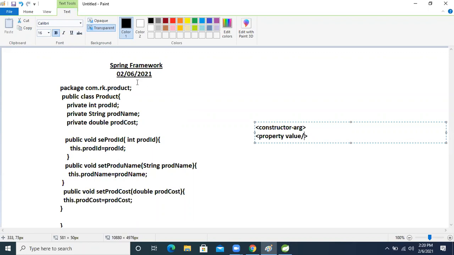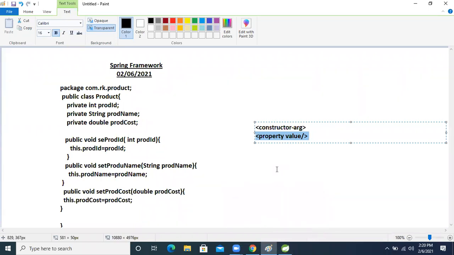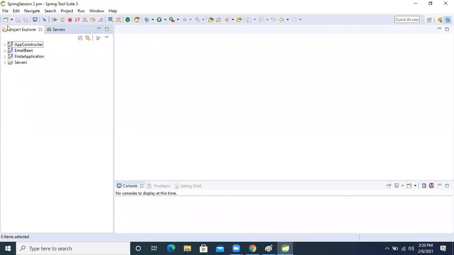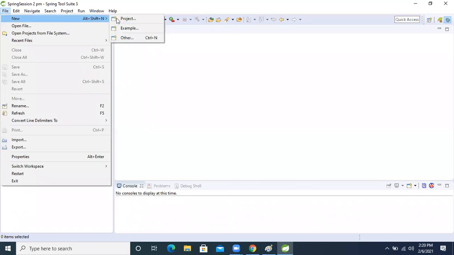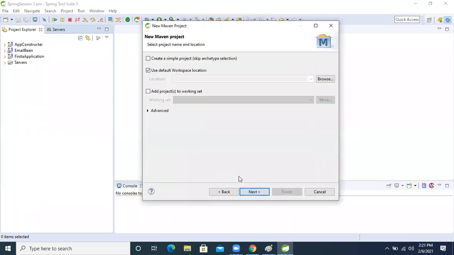We will inject the data in Spring using the property attribute. So let's develop this application and see how to perform the setter injection operation. Let's create one application. File, New, Other, and I'm going to select Maven project. Next. Now I'm going to explain a standalone application.